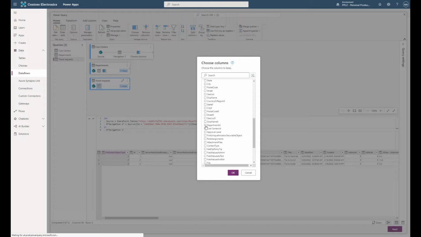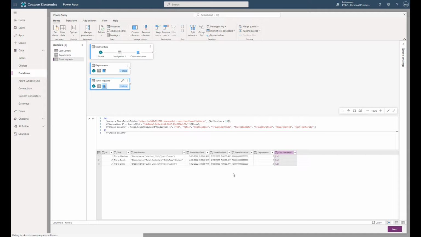I'm going to also pick the department ID here and cost center ID, and I'll tell you why in a little bit. So those are the columns I have selected. You can see that I've got, again, ID, title, destination, travel start date, and the duration. So for each of these, you can see that it's using some automatic data type.